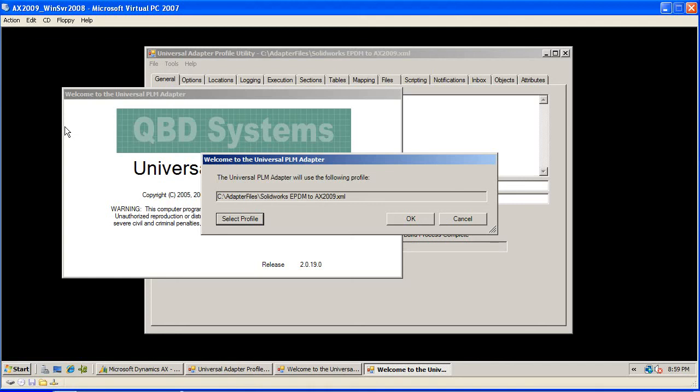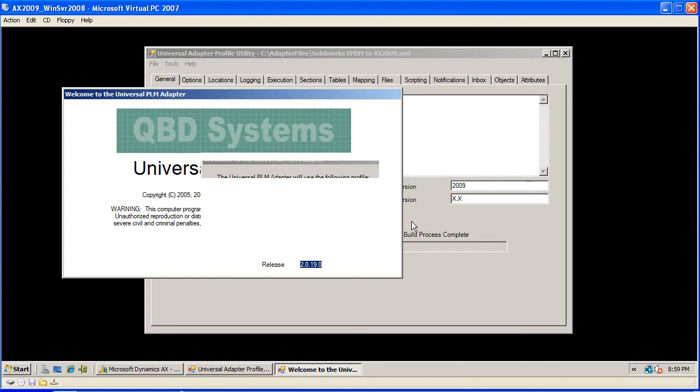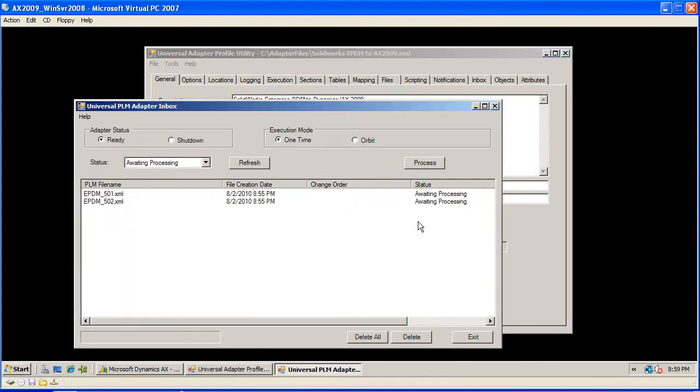The runtime module remembers the last profile that was used, but if I wanted to choose another, I could click on the Select Profile button, but I am going to select this one. This is the one we've been working with. And when the runtime module launches, I can see that there are two files that have been published by our PLM solution. I'm going to go ahead and click Process. And each file will be validated, and AX will be updated with the information that was published. And there you go. We've processed the two files successfully.